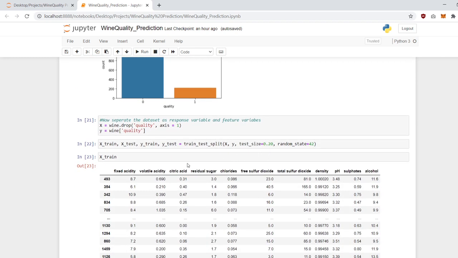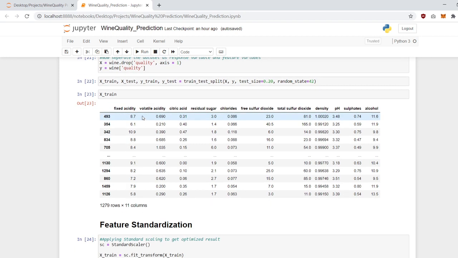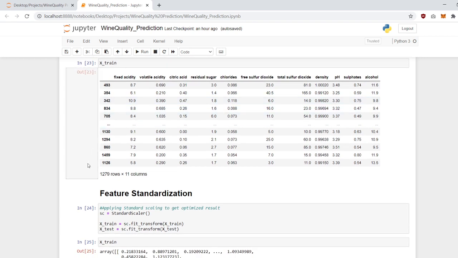Now we have to separate the dataset as response variable and feature variables in order to apply a train test split method. So over here we use the train test split method to split the training and the testing data. So we approximately give 20% of it to the testing side and 80% of the training side. So there are approximately 1279 rows in the training data now when you put in the xtrain variable.